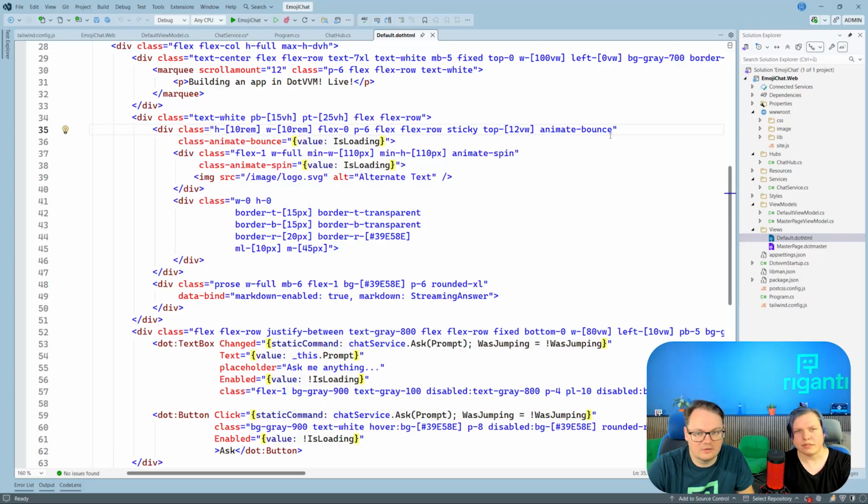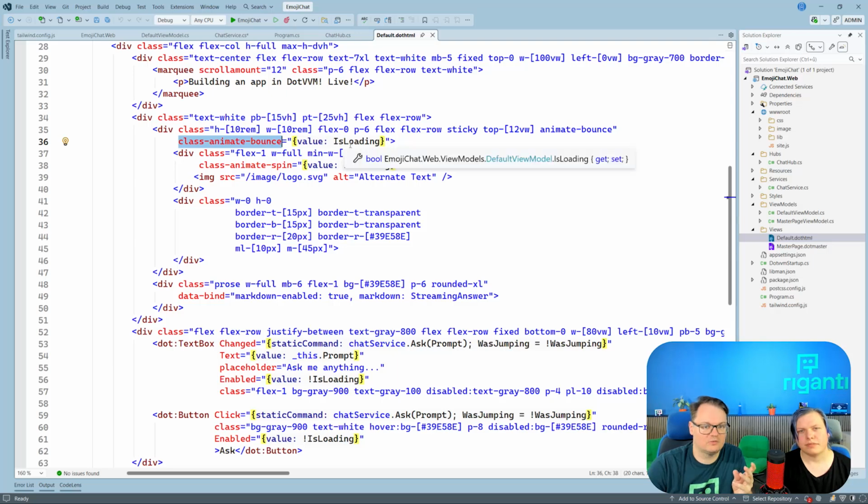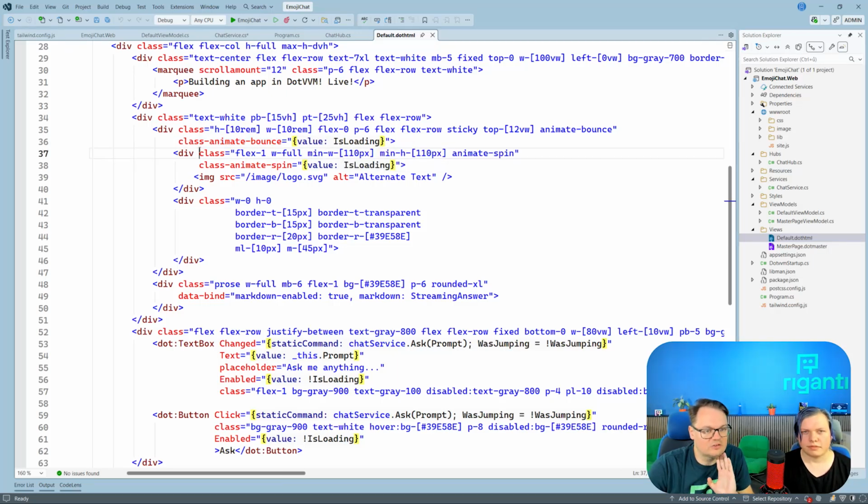And here I was wondering why we have this class here, because .vvm has this feature which not all users know about. If you need to add some CSS class dynamically based on some expression or some property in the view model, for example, this is loading, then you can use this syntax: class dash, then the name of the class, equals a Boolean expression. This is just a Boolean property, and if it's true, the class would be added. If it's false, it would be removed. But Tailwind doesn't know anything about this syntax, because it is .vvm specific, so it would not discover that the page needs this animate bounce class. That's why it has to be here.